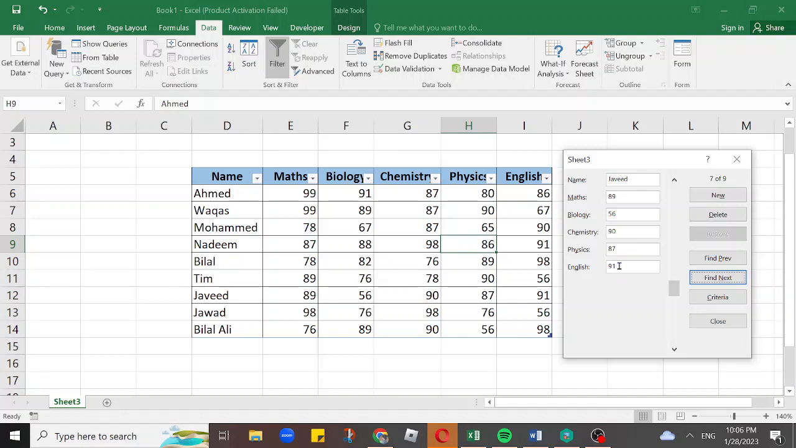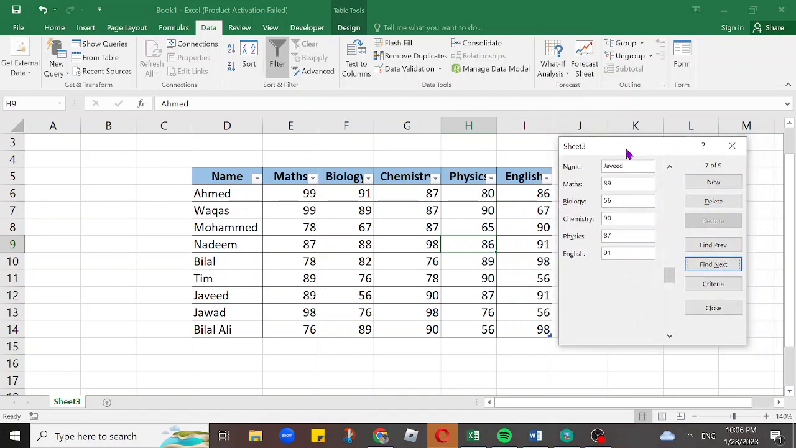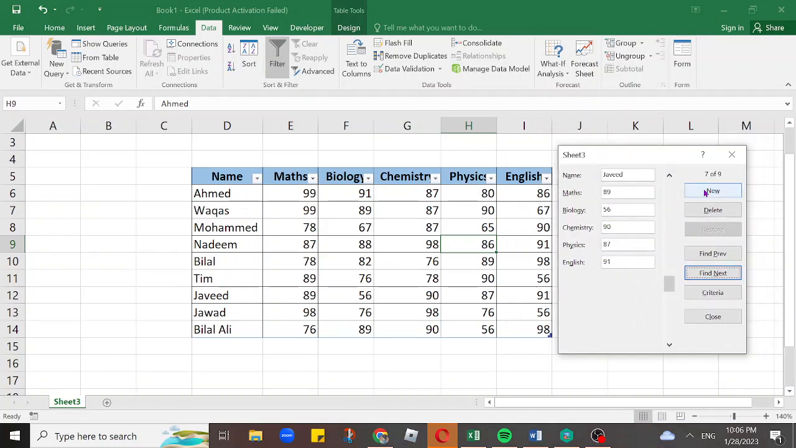Now you have learned using the data entry form how a new record is added, modified, deleted, and searched. This is the easiest way to enter data if you're a teacher or you have any kind of data. Let's say you are in HR and you want to make a list of employees, their department, their staff number. You can easily use this data entry form.